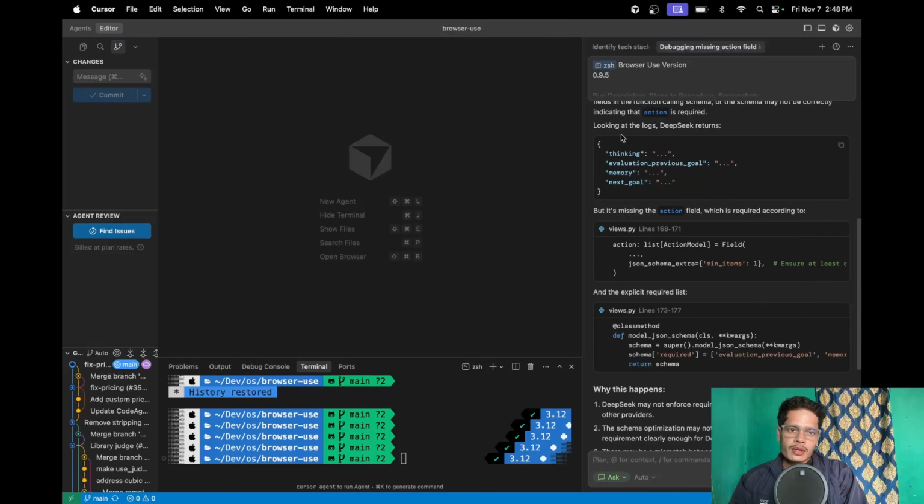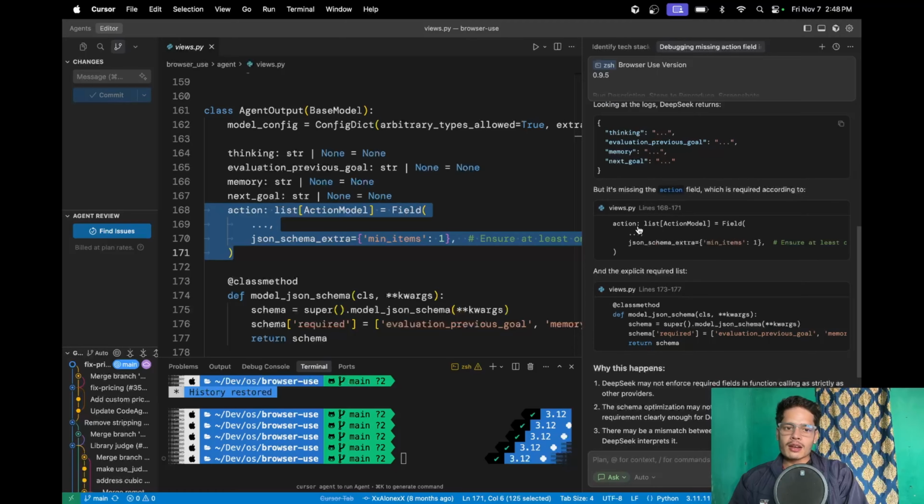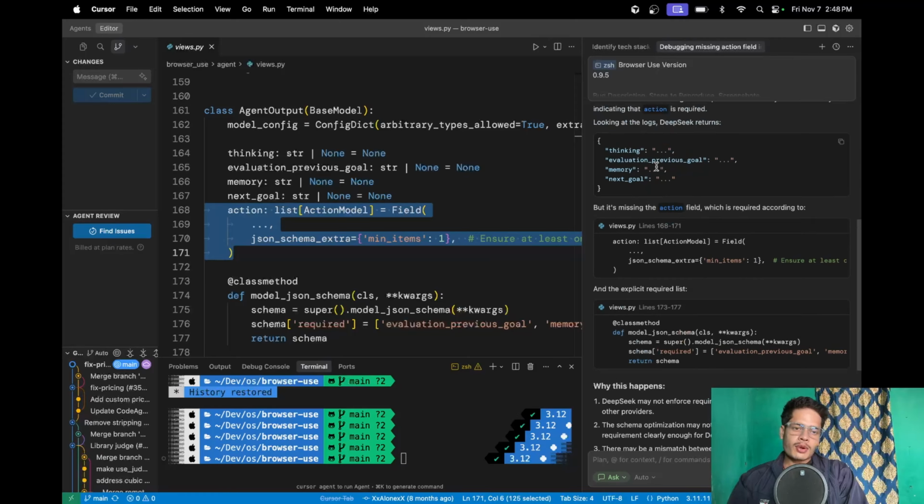Okay, so looking at the logs, DeepSeek basically returns thinking, evaluation of previous goal, memory, and next goal. So this is what the DeepSeek model is returning, but it's missing the action field, which is required according to this views.py. Here we are defining the schema, and the explicit required list. So as per the list, the action field is required for the LLM models to give as a response.